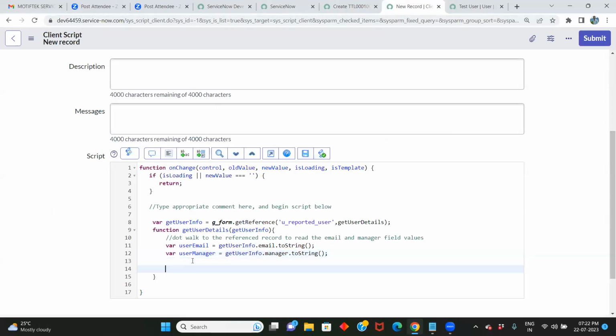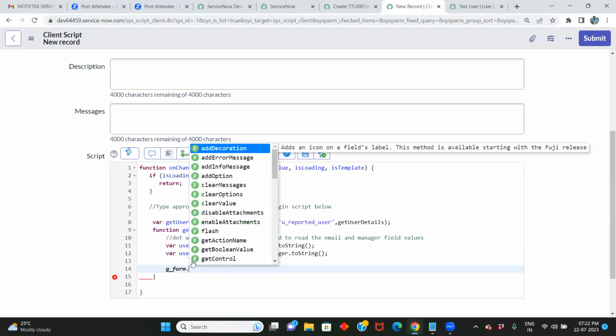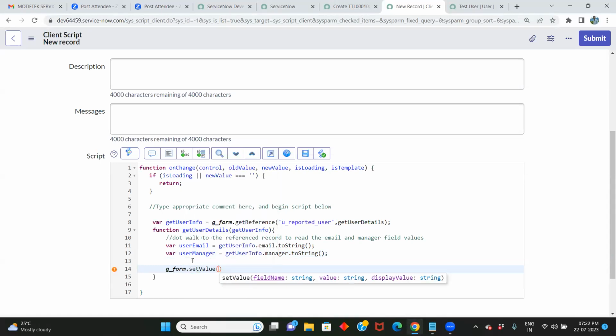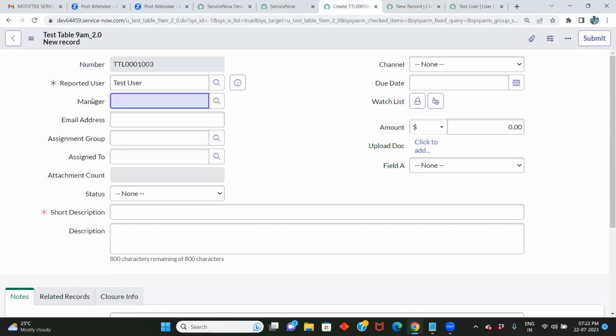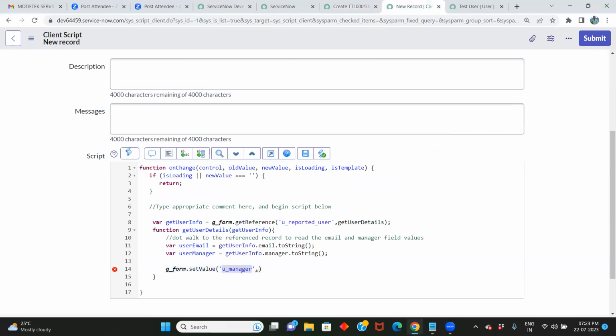Observe carefully. g_form dot setValue. Set value is used to set the value on the fields. Which field? Manager. u_manager is the field. Similarly, u_email_address, that's a field. So on this manager field, I want to set the manager value of this record. With what value do I want to set it? Manager. So where is the value of the manager stored? In this variable. Use that variable here directly.